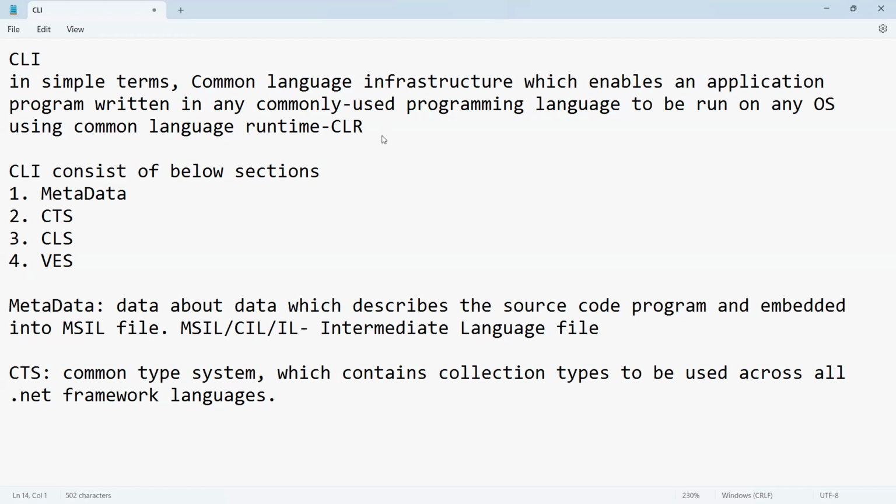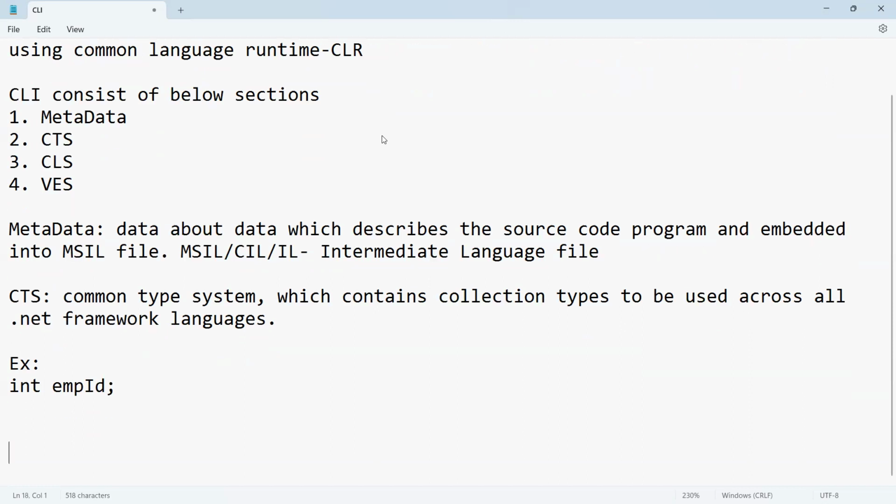Because when I say I'm going to write a program in C Sharp, for example, if I want to declare a variable to store EMP ID, I'm going to define it as int EMP ID, correct? And this is something C Sharp syntax.